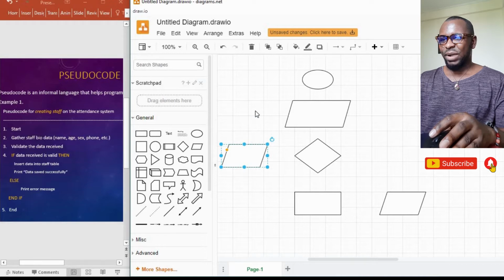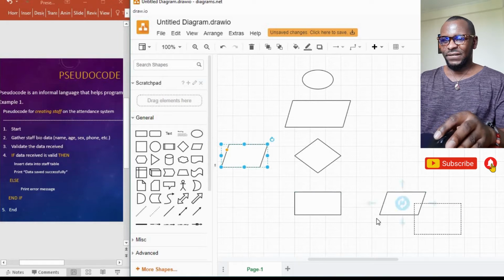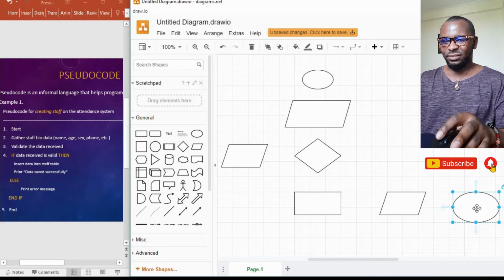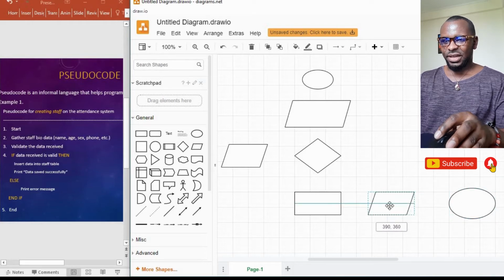Then I'll go back to gathering the data. Then I'll end. So this will flow from here to this place and comes in here. Then I'll end here. So let me just resize them and position them well.